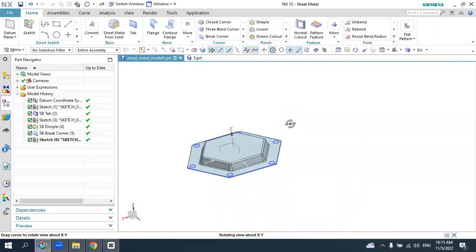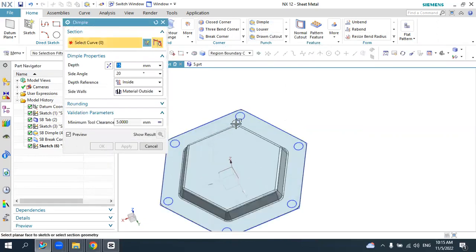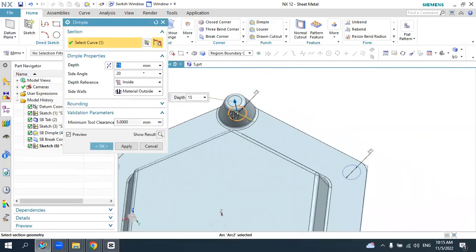So now you can use again, for example, you can make the dimple, or you can make the bead. Also, let's say the dimple or this hole. So here, select this portion, and you need to specify the dimensions of this dimple. Let's make the depth 4 millimeter, and let's make the angle 10, and just select this circle.